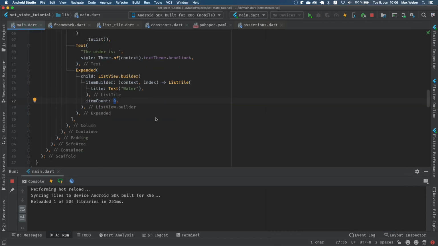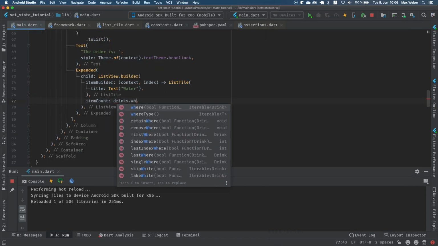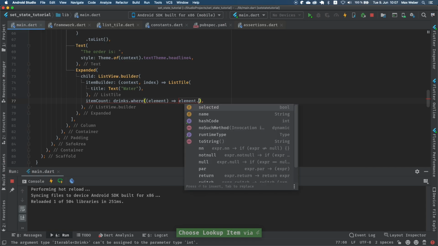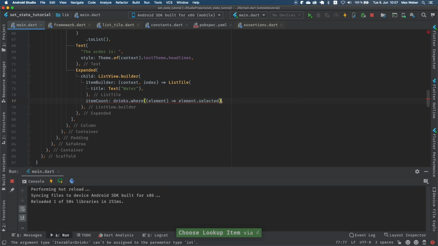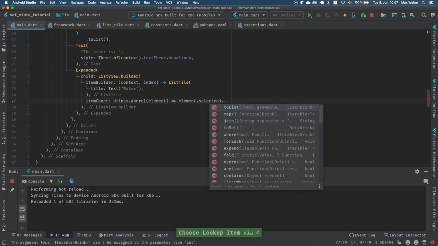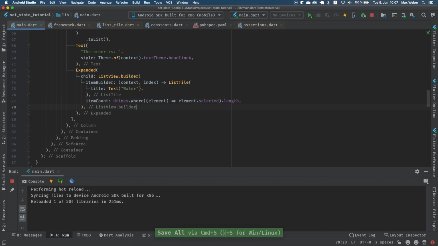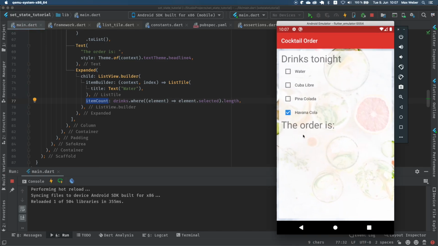So now in our list view, we want to access the drinks, using the where method Mahtab explained the last time. I will show it in the info box above us. You have the drinks where length. So where the drink is selected, we want to have the length here as a counter. But as you see, if we select something, nothing actually happens. But this will come later.